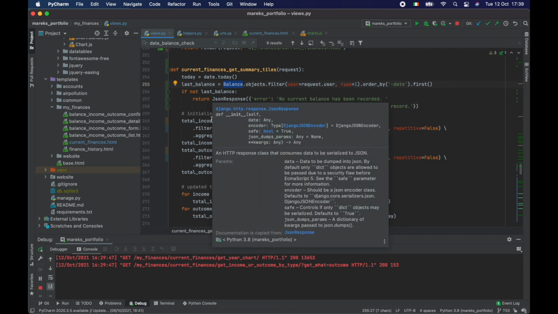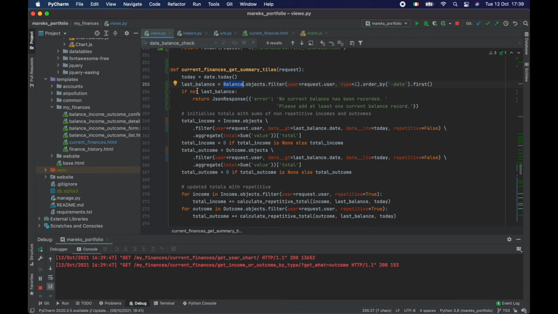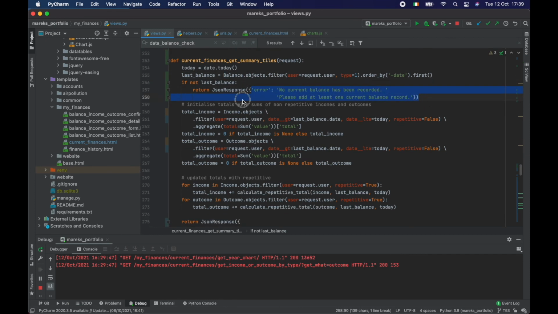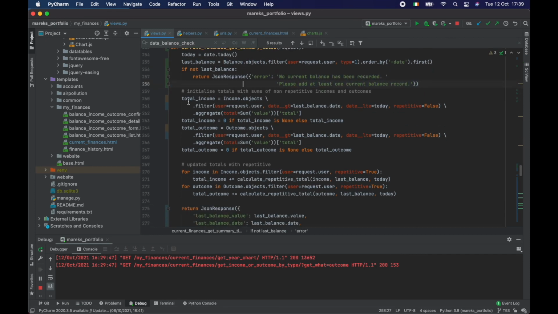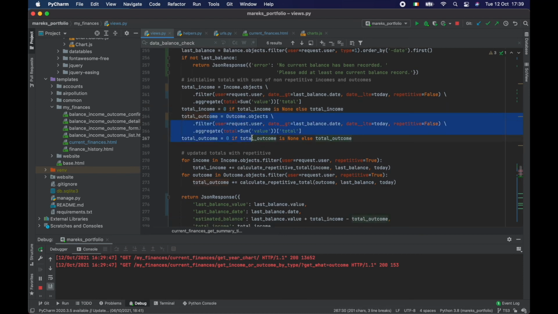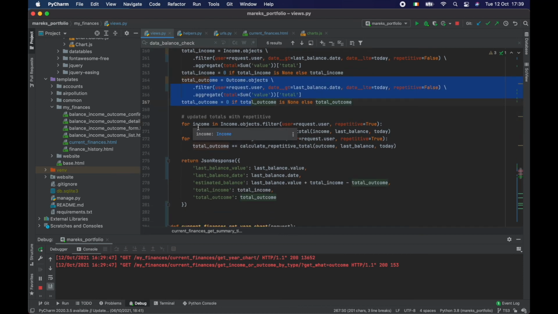It's pretty similar again. So I just moved some stuff around. Here we have the last balance that we check. If it's not there, we just send that error here. Then we initialize our total income. And then we just summarize all the incomes between certain dates. And then we check if it's there. If it's not, we just make it 0, the same for outcome.